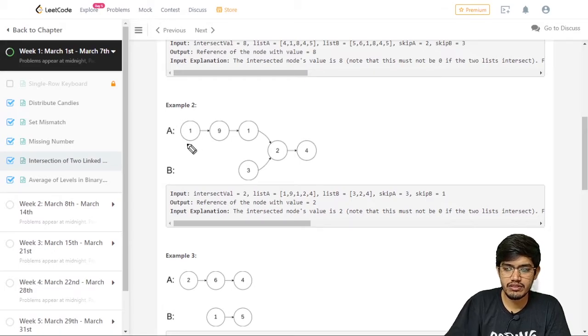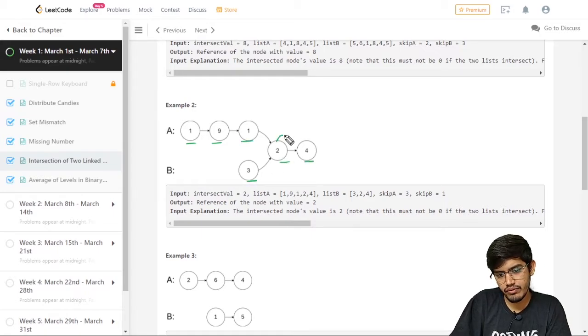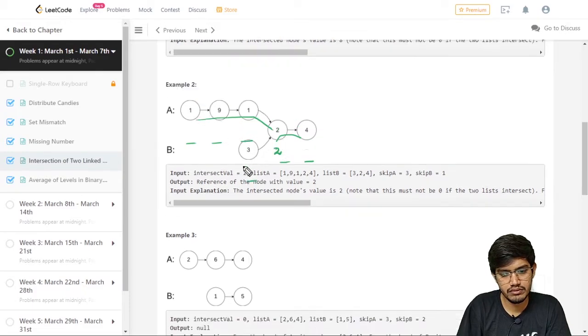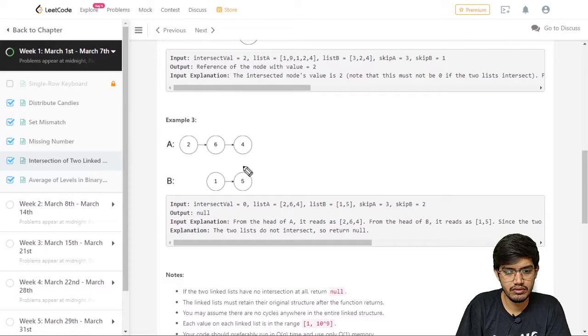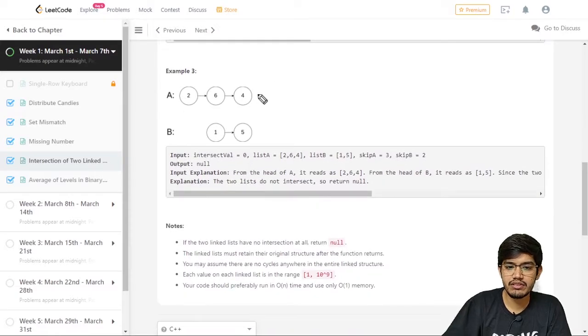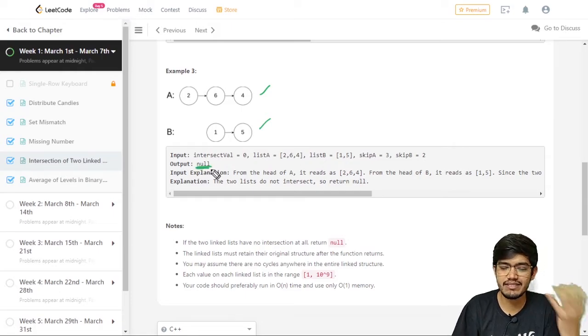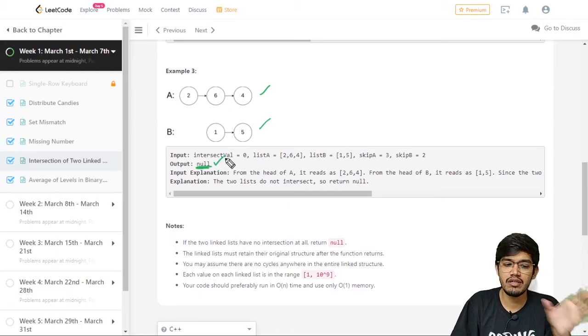Now for this example you can see we have 1 9 1 2 and 4 and 3. Both lists intersect at the node with the value 2, so that's why we are returning 2 here. And for this example there is no intersection, so we are returning null. These are two different linked lists, so the output is null.